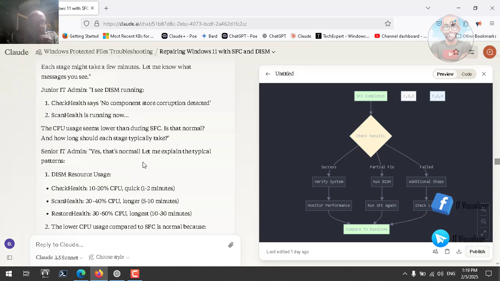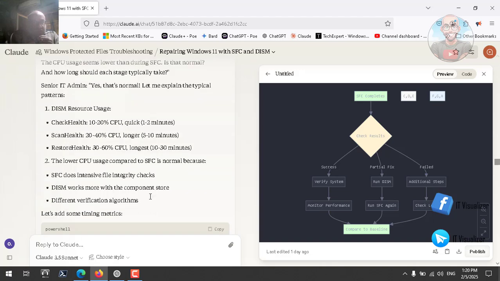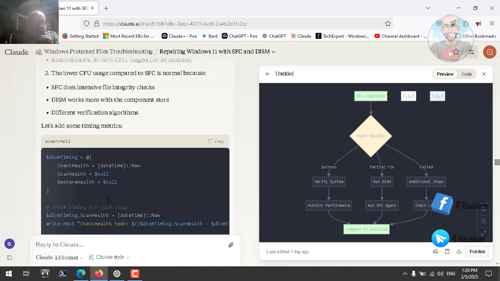Yes, it's normal. Let me explain the typical pattern. DISM resource usage: health check 10 to 20% CPU usage, 1 to 2 minutes; scan health 20 to 40% CPU, longer, 5 to 10 minutes; restore health 30 to 60% CPU, longest, 10 to 30 minutes. The lower CPU usage compared to the SFC is normal because SFC does an intensive file integrity check. DISM works more with the component store, using a different verification algorithm. So let's add more timing metrics.